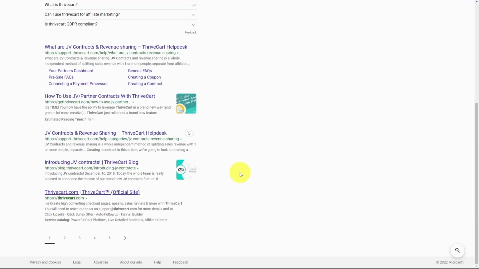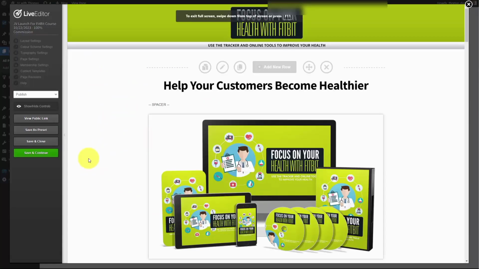For example, for the search JV Contest and ThriveCart, there are no results available, which means that ThriveCart does not have the capacity for you to administer a contest. And however you choose to set the parameters for the contest, it's a good idea to place that information on your JV marketing page.